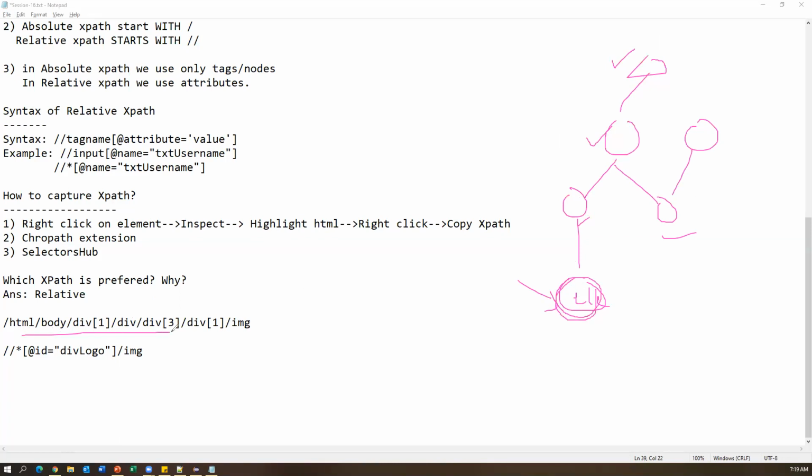Suppose tomorrow some changes happen. For example, the developer removes some node or some element from the web page. Then what happens? The connection is lost here. As soon as this element is removed, the connection is lost, so your XPath cannot locate this element, because we have to specify lengthy nodes or tags. If some node is removed from that page, then definitely the XPath will break, and it cannot locate the element. So this is the one problem you have.